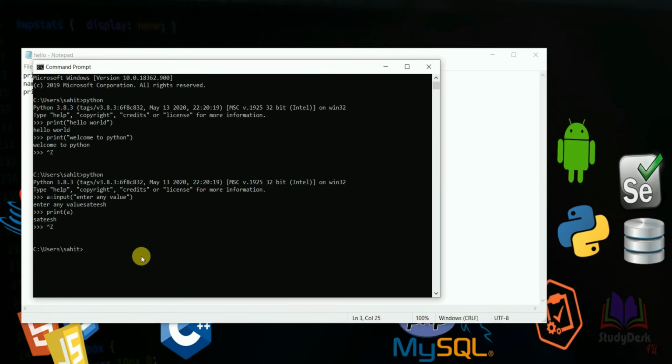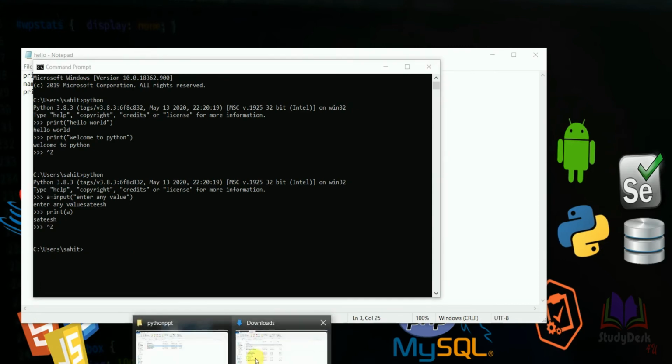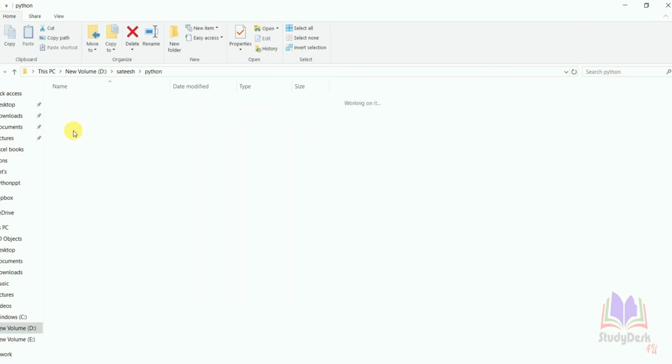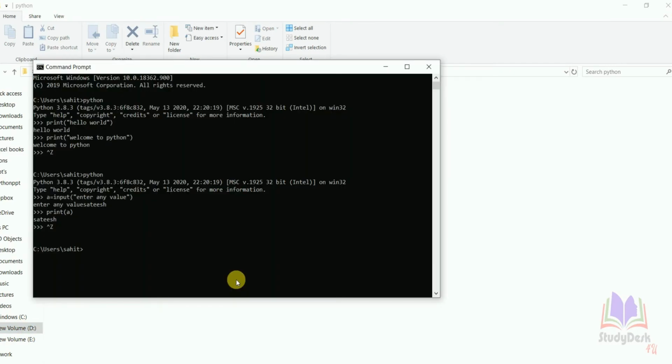So now we have to remember where this file is saved. In my case, I saved this document in D drive under Satish and under Python folder. So here I saved the file name hello. So now you see, first I want to move to the D drive, D:/enter, and after that I want to move with CD to Satish and under Python. So here my file is there with the name hello.py.